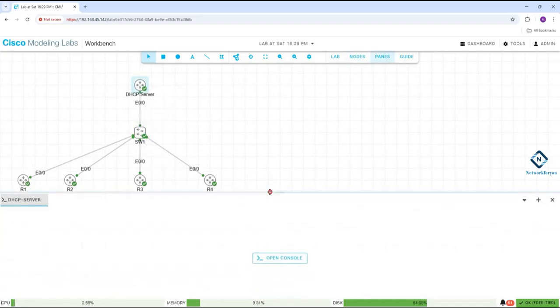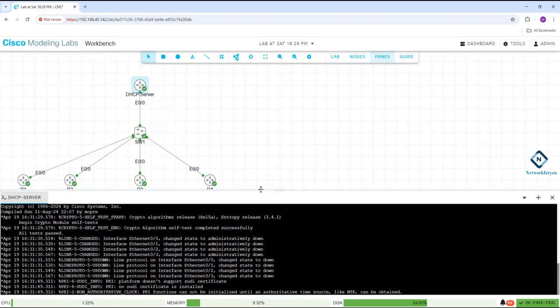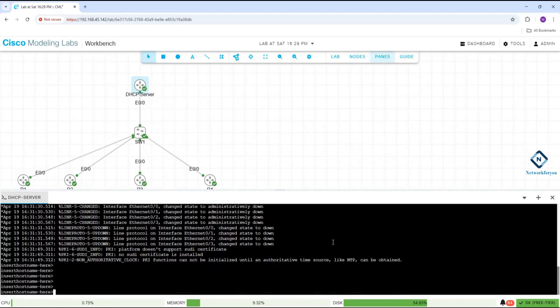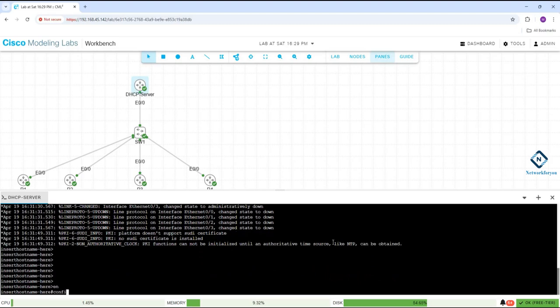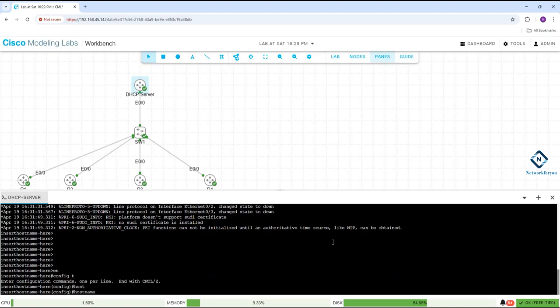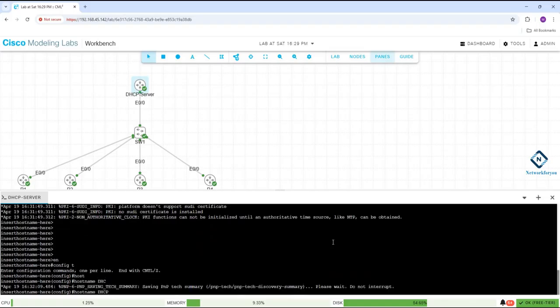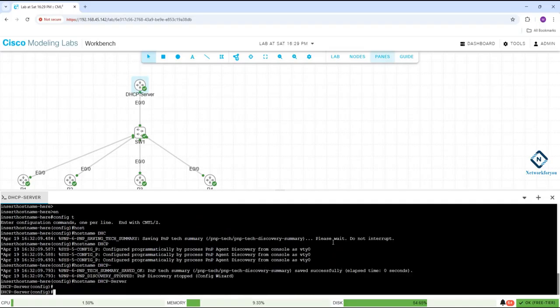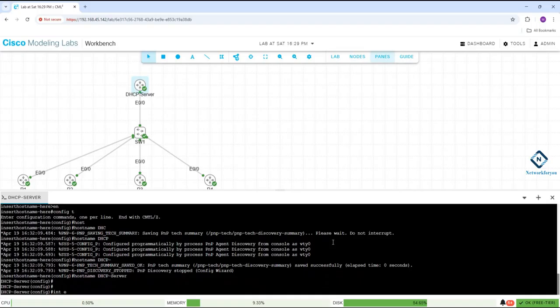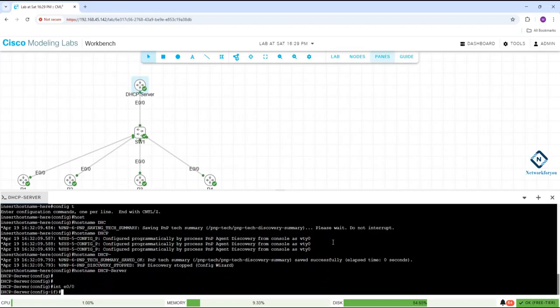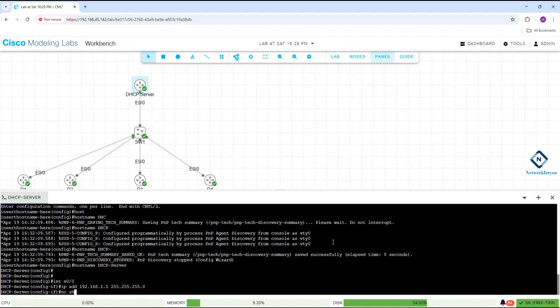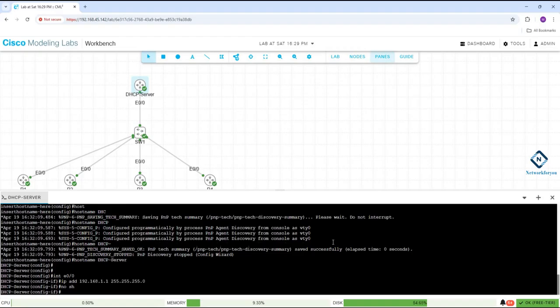Let me take the console of this one, and now I am going to configure here. This is the router I am treating as a DHCP server. I will give the name as DHCP server, and then I will assign the IP. I am going to use the IP address 192.168.1.1, give space, 255.255.255.0, then I will write no shut. Okay, so this one I am done.